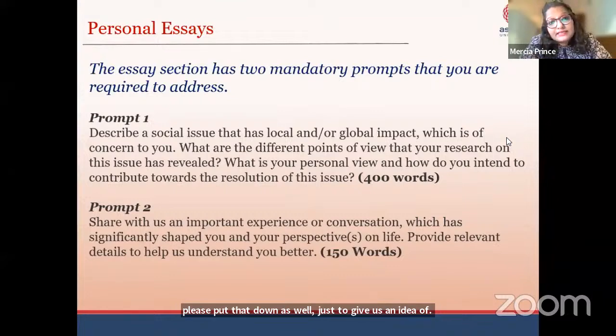Okay, so very quickly, the essay section, there we have 2 mandatory prompts for this year that you're required to address. I'm not going to get into the prompts, but the first one, you can look at them here, is really about how you think. It's primarily, we want to get to know how you think and what you really care about. So we've asked you about a social issue. Think about a social issue that you care about, and then tell us what sort of research you've done on that, right? We don't want generic answers.